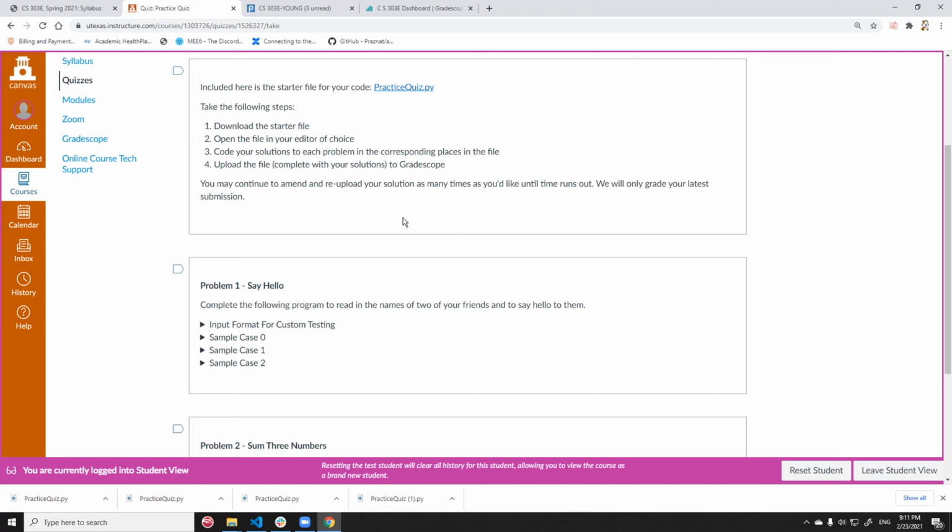to Gradescope. And it's important that you note here, you may continue to amend and re-upload your solution as many times as you'd like until time runs out. And we only grade your latest submission. So you'll see that this is actually a really good thing for you because as you're coding your solution, you probably want to gauge where you stand and measure how your solution is. Like, are you on the right track and are you submitting a working solution? Gradescope will give you feedback, and it has an auto grader that will let you know whether your solution is correct or not.